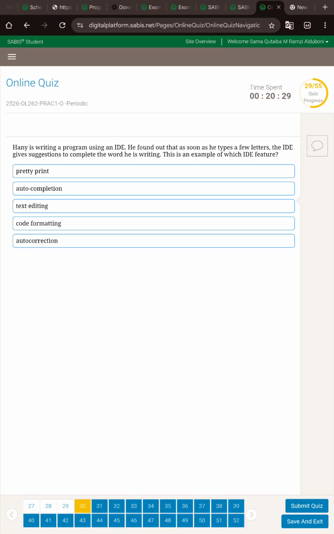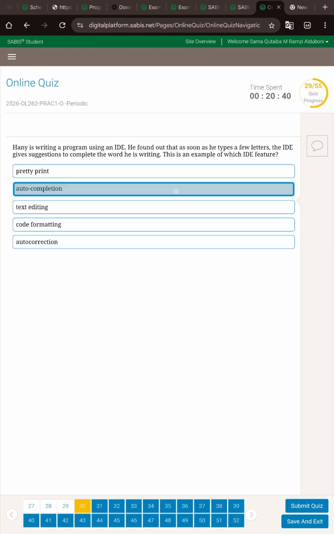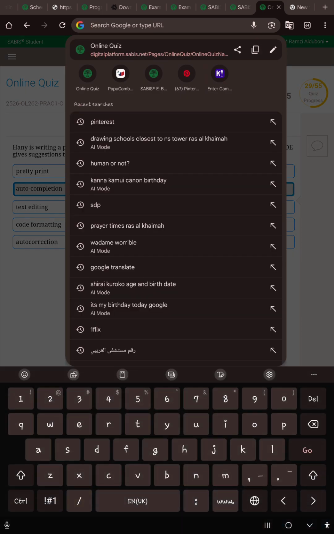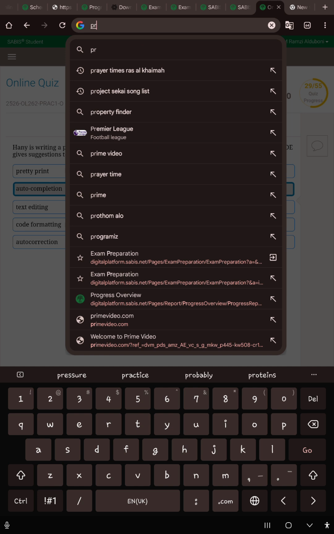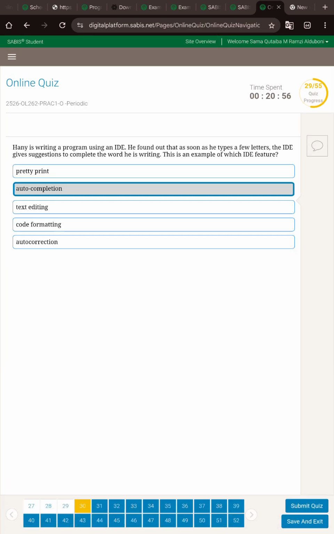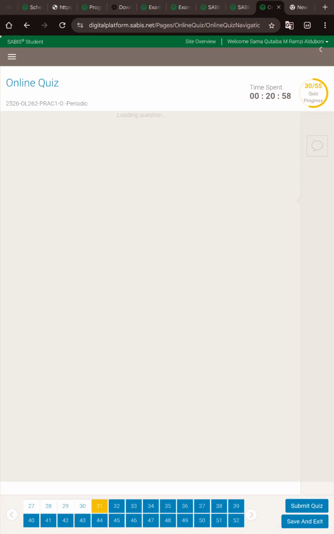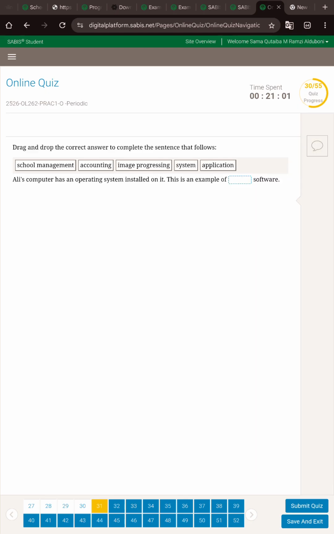Hani is writing a program using an IDE. He found out that as soon as he types a few letters, the IDE gives suggestions to complete the word he is writing. This is auto completion. Like this predictive text, for example, if I write PR, it gives me auto completions. Like I can write pressure, practice, probably, proteins. It gives me a collection of words to choose from.